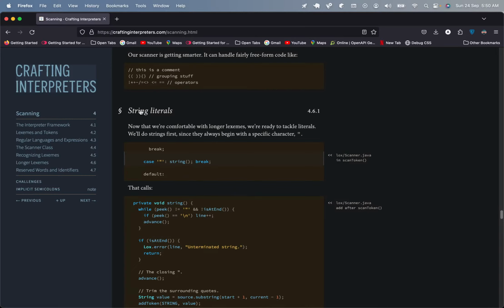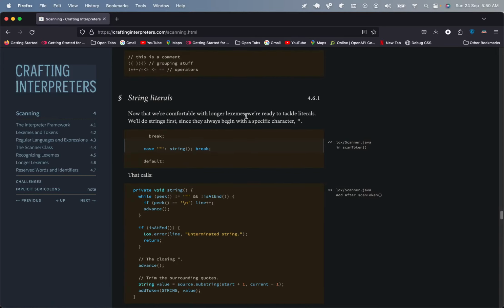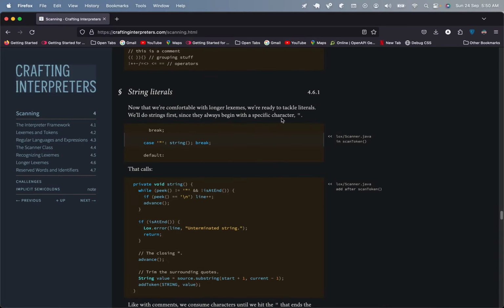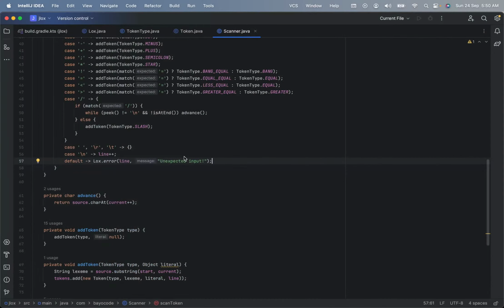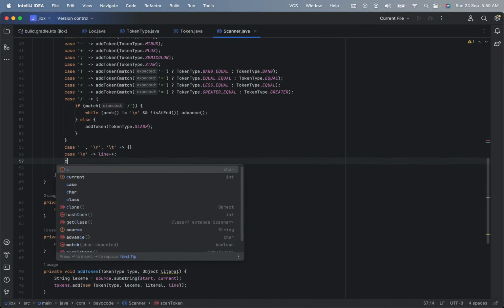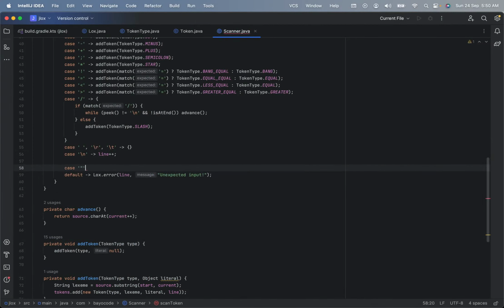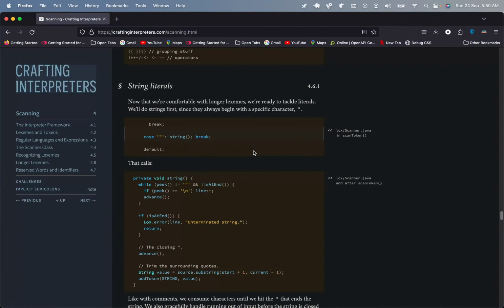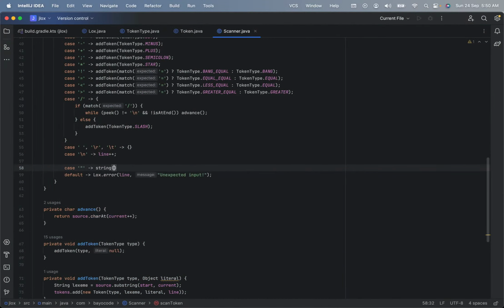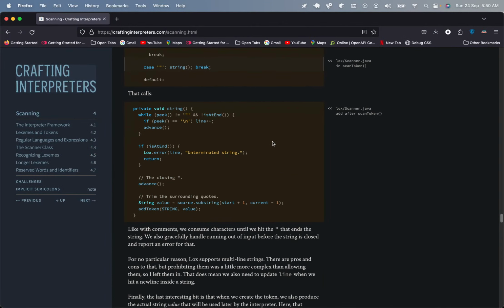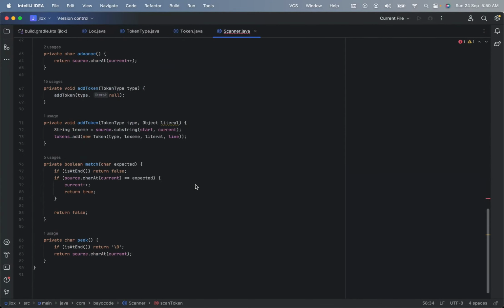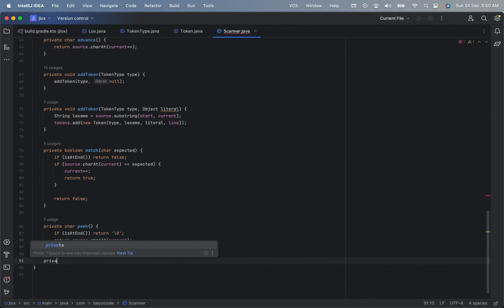Right. String literals. Now that we're comfortable with longer lexemes, we're ready to tackle literals. We'll do strings first since they always begin with a specific character. Yes, let's do it. So here we're gonna do case this. Okay, we just do string. We have a string function that we're gonna call. That calls private void string.